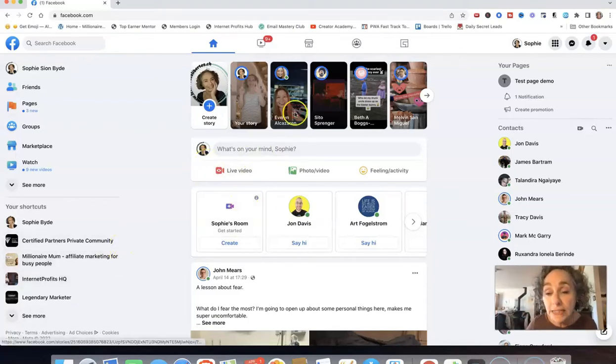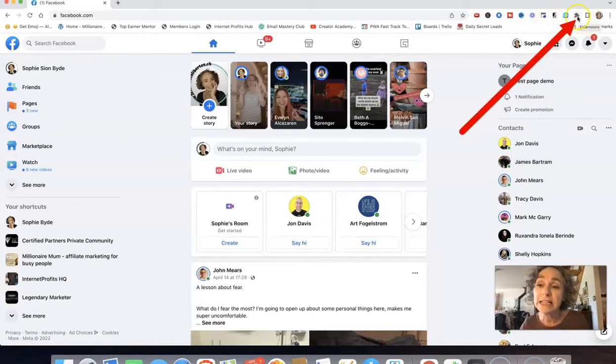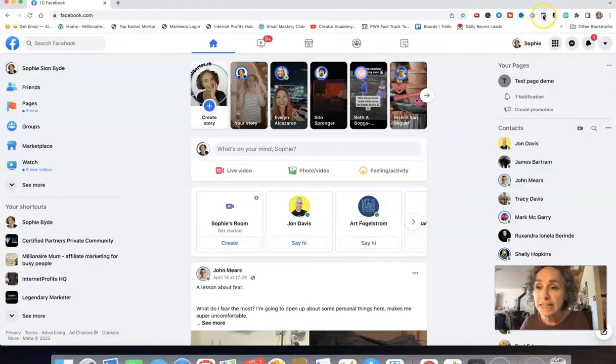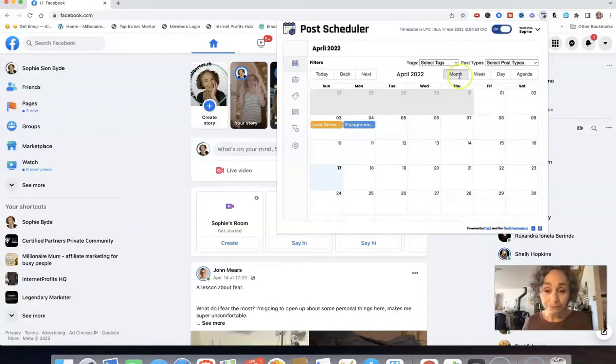If you've got it, then this is what it looks like. Once you've installed it, you get this little sign here, which is the Genius Scheduler, Post Scheduler extension. If you don't see it here, all you need to do is click this. This will bring up all the extensions that you've got installed. But certainly it should appear here. Then click on this extension, and this brings up your post scheduler, your calendar.